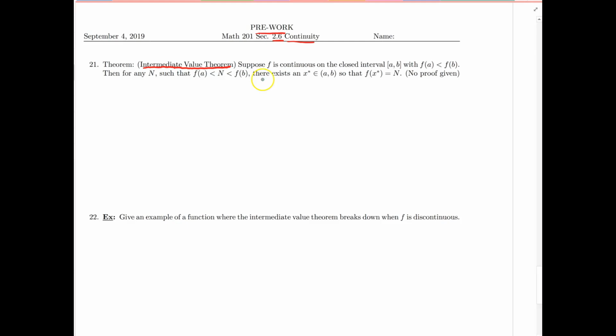So what is the result from this? The result is, in fact, it's sometimes called an existence theorem. It guarantees that there is some x star, some number in the domain, specifically in the interior of the domain, so when we plug it into the function, it outputs n. That's what we're hoping to guarantee. Okay. What are the conditions that need to be met?